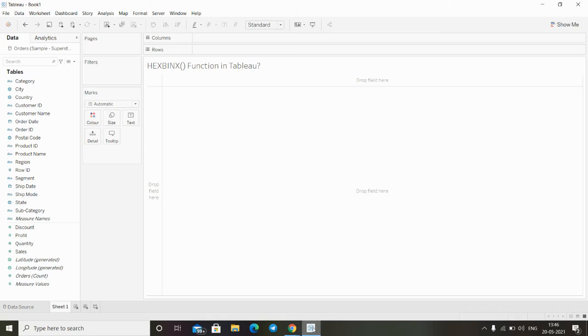Hi, today we are going to talk about the HEXBIN functions in Tableau and how to use this function. There are two types of HEXBIN function. One is HEXBINX, which we are going to talk about now, and the other is the HEXBINY function.